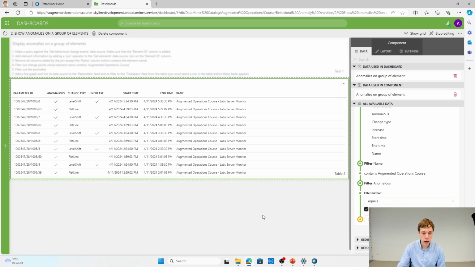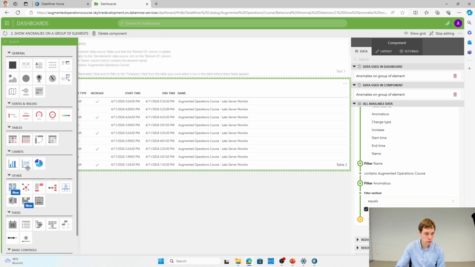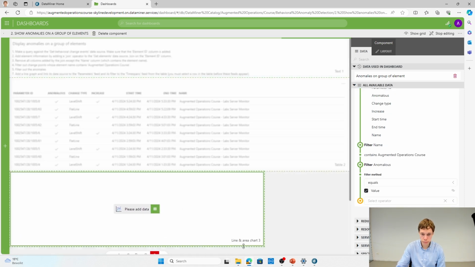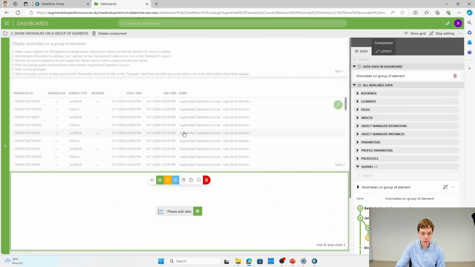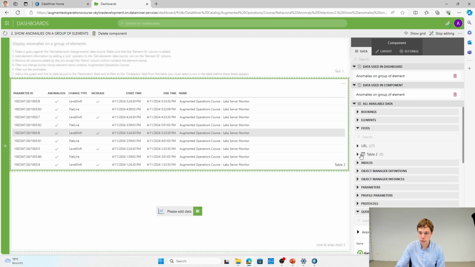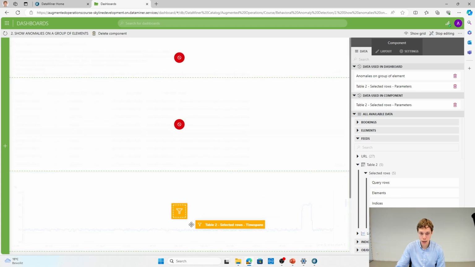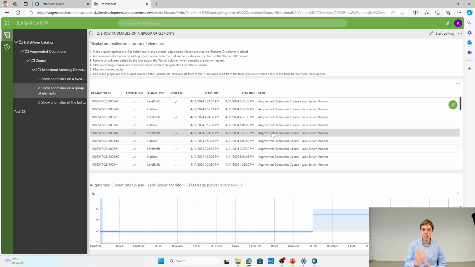All right. Now, as before, I want to show a trend graph underneath it. So that goes the same way as before. I pick a line graph and I link it to the feeds that are exported by this table. So parameters and time spans. All right. So this is the dashboard that shows all anomalies on a group of elements.